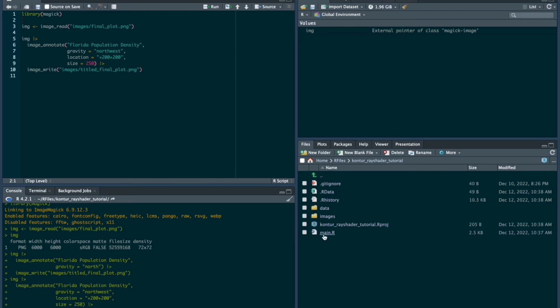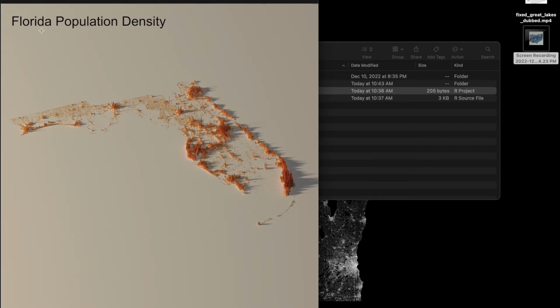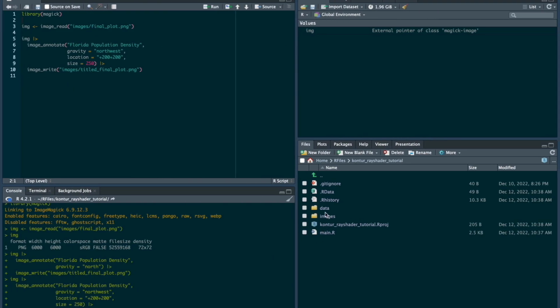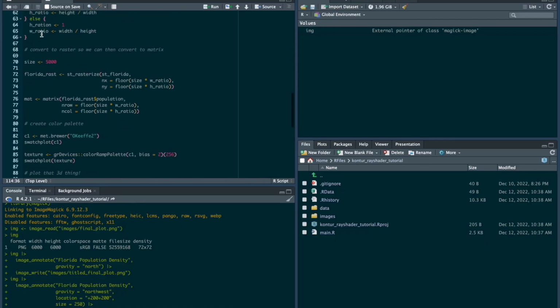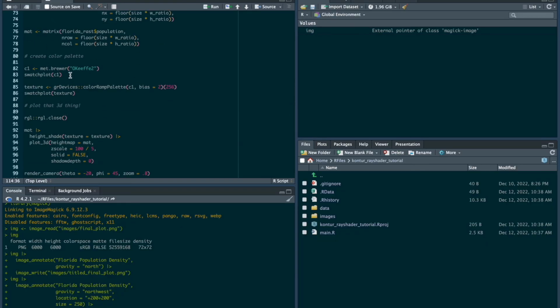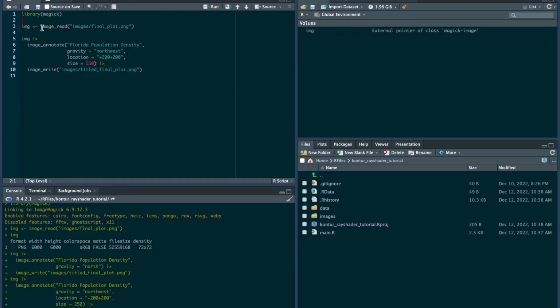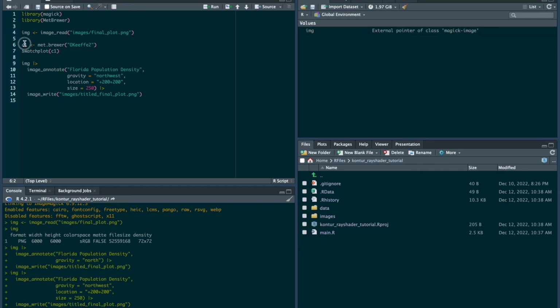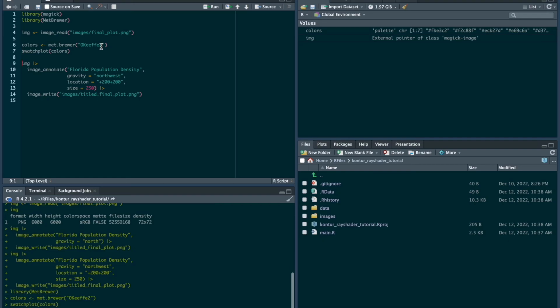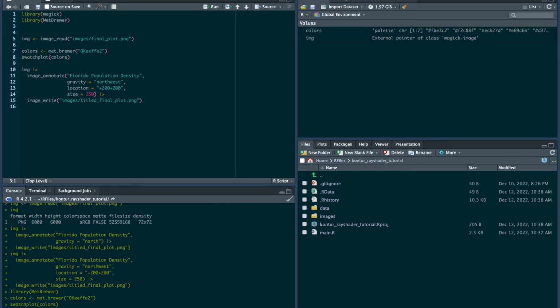Now, one other thing, I don't want this to be black. I don't really like the black color of the text. So I'm going to look back at main. I'm going to mimic the colors we were using here. So I need to load the library again, met Brewer. Let's call this colors. Oh yeah, and color space.